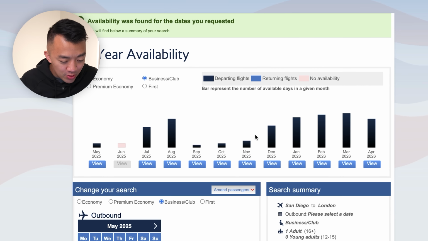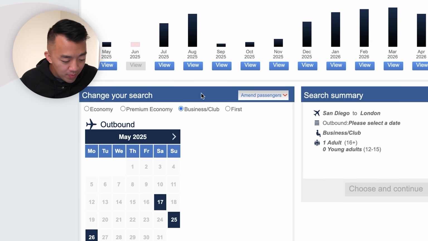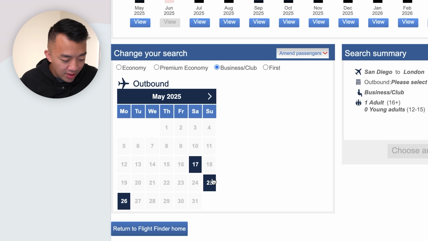The graph up here tells you how many seats are available, how many dates are available on these specific months. And so June's not looking very good because there's no award availability. The dark blue represents the number of available days in a given month. And so August is looking pretty good, January, February, March is looking pretty good, September not so much. And if you scroll down here, you can see the specific dates that have that award availability.